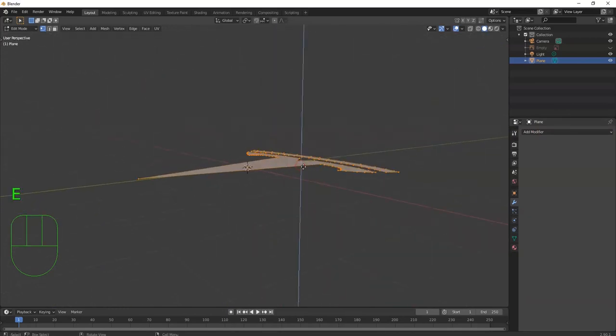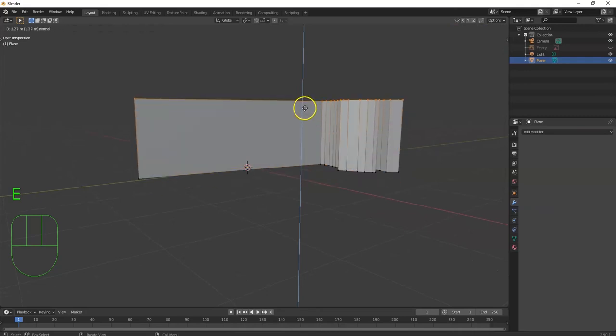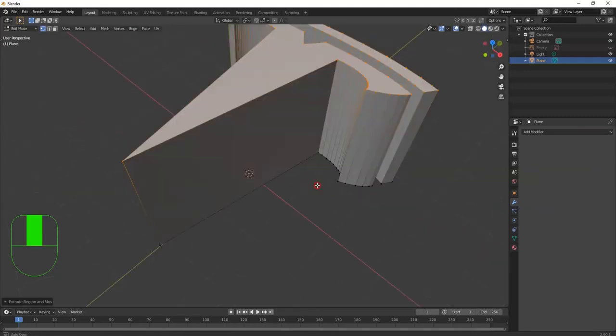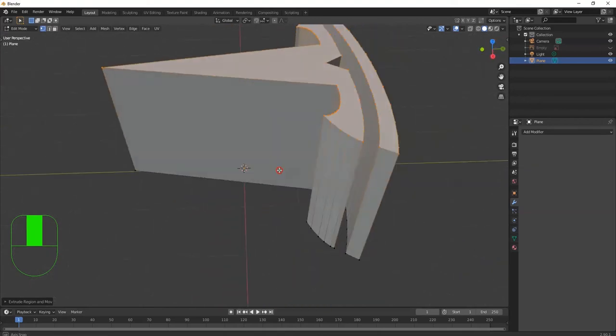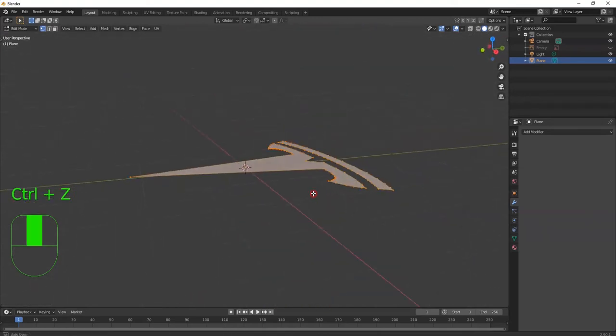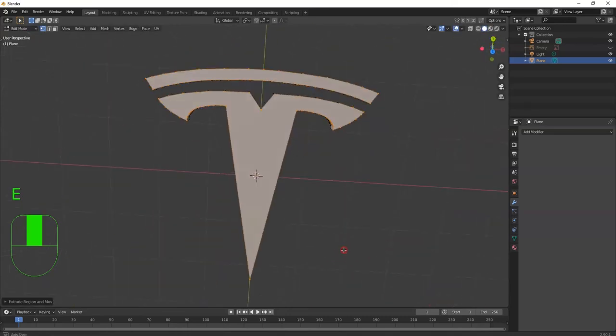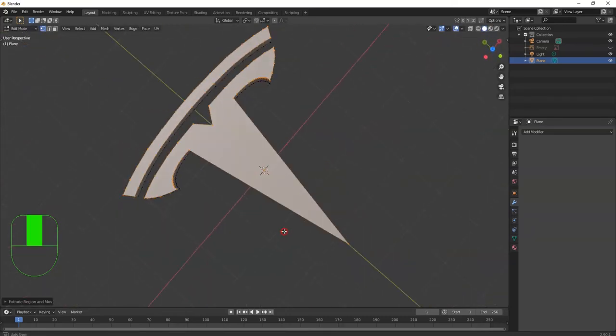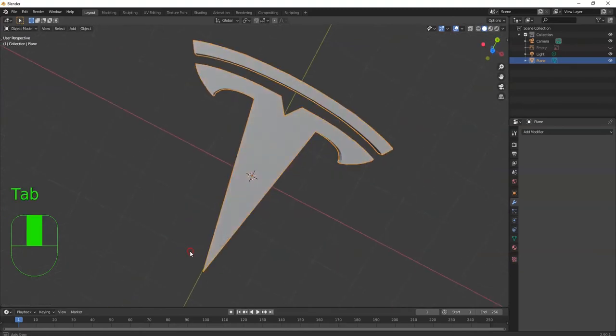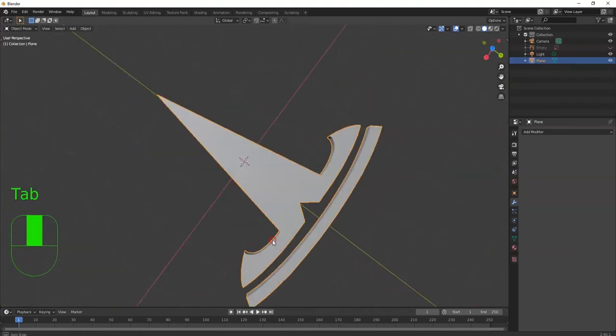So I made it E to extrude and go up a bit, as much as you want. Depends how thick you want this. Obviously, if you go like this, it's going to look ridiculous. E to extrude, and that's fine right there. Cool. There's my logo. Got my good Tesla logo, tab key. Right now, I'm going to get it ready for 3D printing.